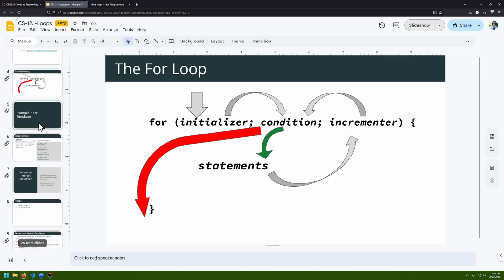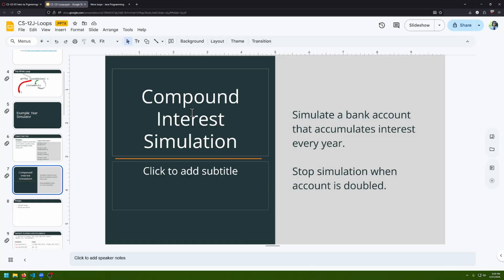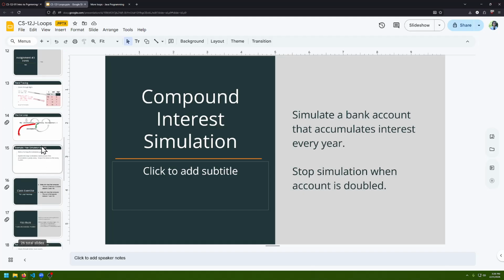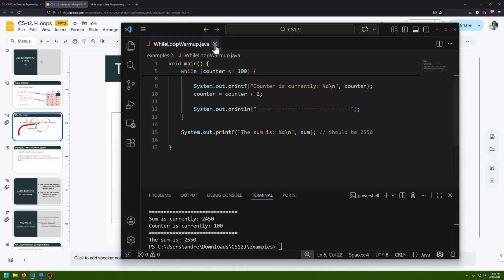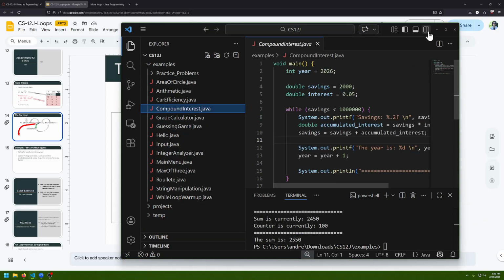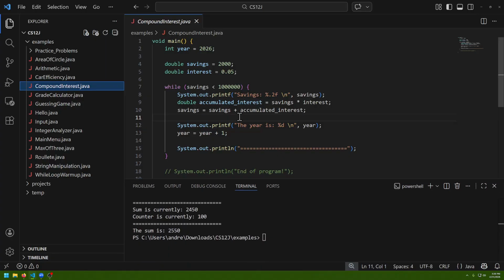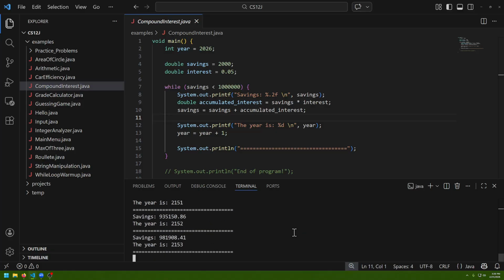2 days ago, we did a year simulator that simulates the year is 2026, and then we just increment year by year, and then we evolve this into a compound interest simulation. So let's do the same exact thing with a for loop. I'm going to reuse this file over here. 2 days ago, we worked on a file called compound interest. So here's the compound interest program. Let me run it real quick to make sure it still runs. So Java compound interest. Okay, cool. It still runs.